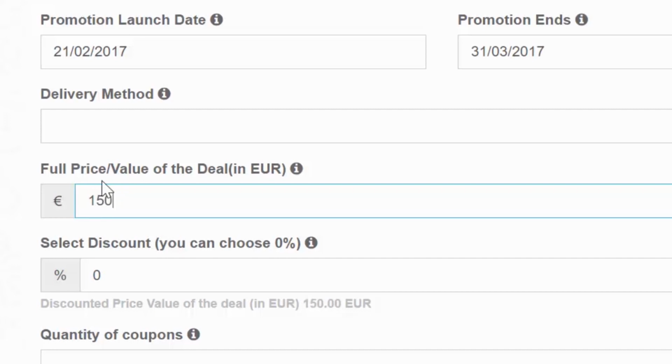The next field requires the full price value of the deal in euro. Enter the amount in euro that clients would usually pay for your own or a similar product or service. The discount is not mandatory, so you can put a 0% in this field. However, if you put a discount percentage, you will see the discounted price or value of the deal in euro right underneath the percentage field, shown in grey.